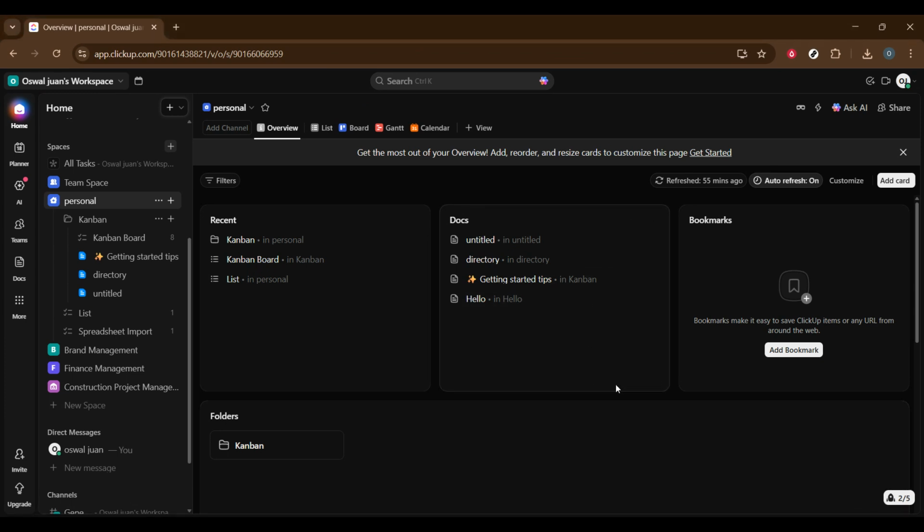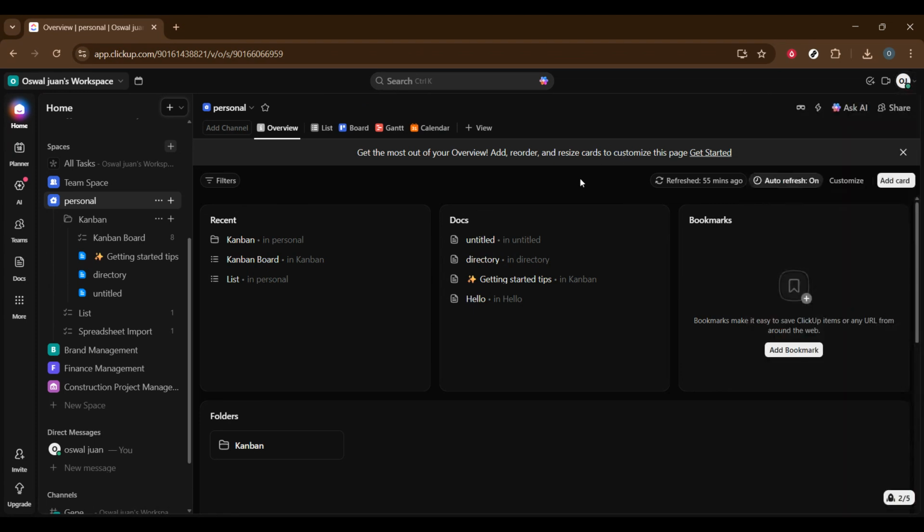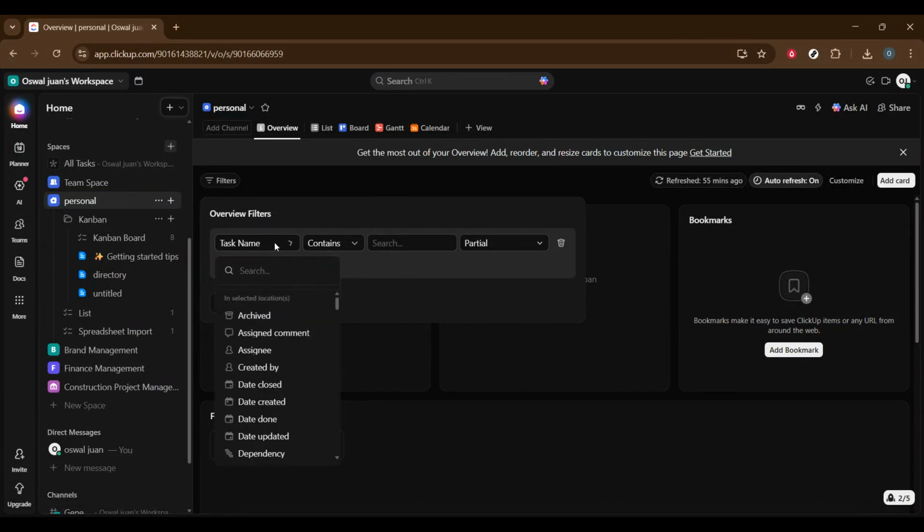First, log into your ClickUp account and open the space, folder, or list where your tasks are located. Once your tasks are visible on the screen, look toward the top of the list and click on Filters. This is where ClickUp lets you control how tasks are displayed and sorted. After clicking Filters, you'll see multiple options for sorting and grouping tasks.